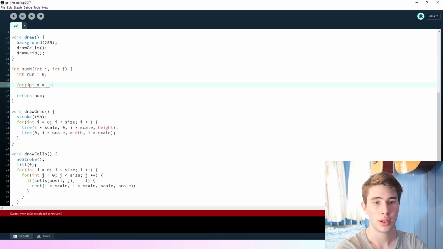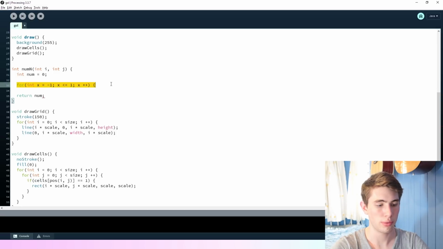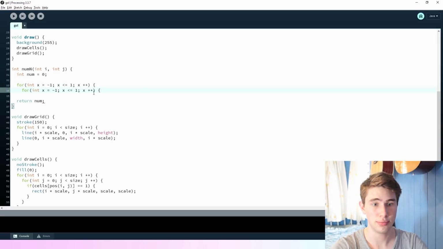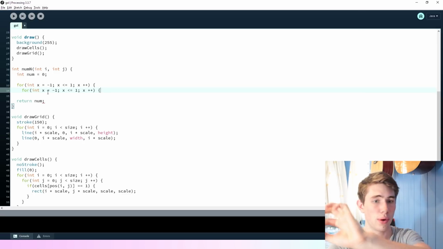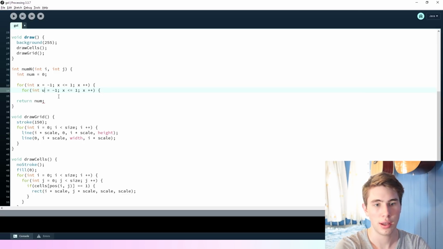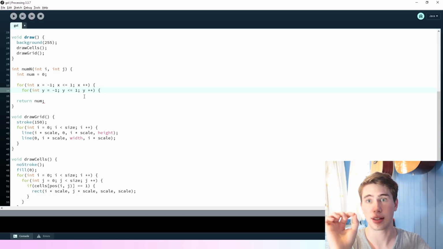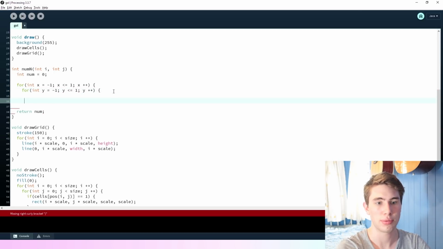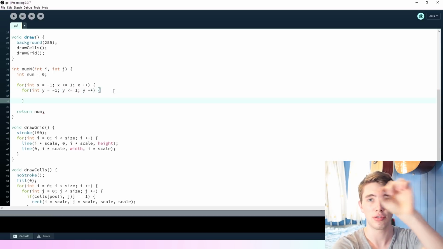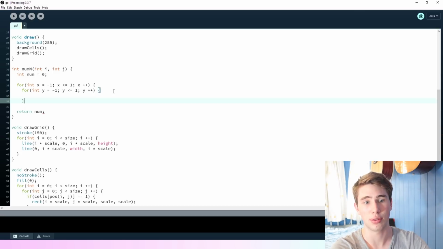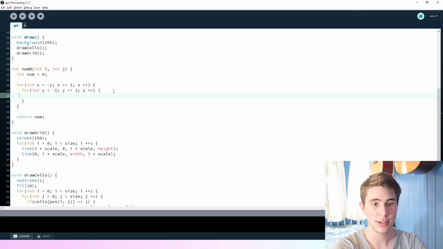x equals -1, x is less than or equal to 1, x plus plus. So I'm going to do this in little for loops that have only got 3 things in them. So going from -1, 0 to 1, and we'll do the same for the y, because we only need to look at the neighbours immediately next to the cell, so the 8 ones around the outside. So from this position we need to go back 1 and forward 1, and we also need to go up 1 and down 1. So that's why I'm doing it like this.